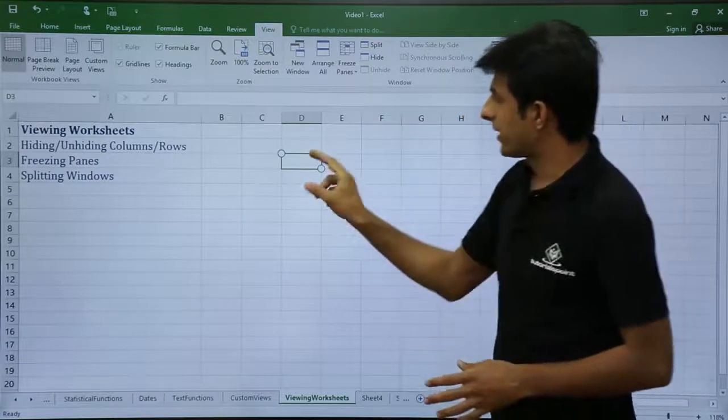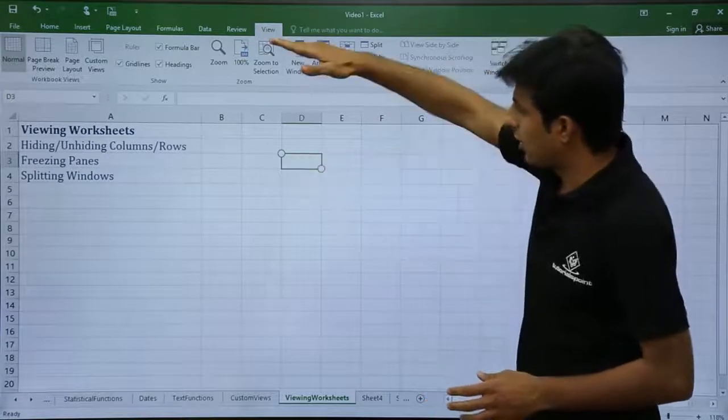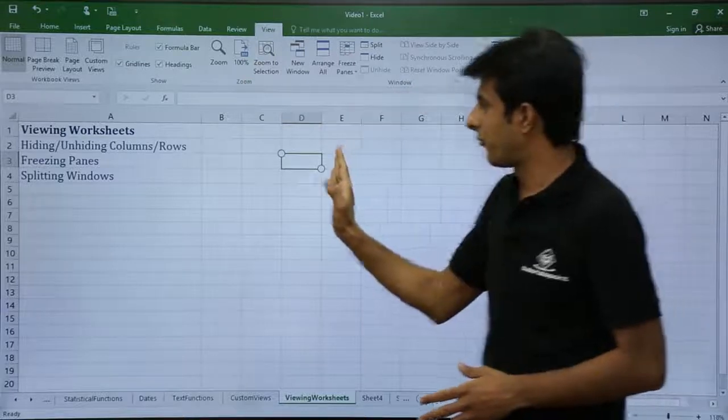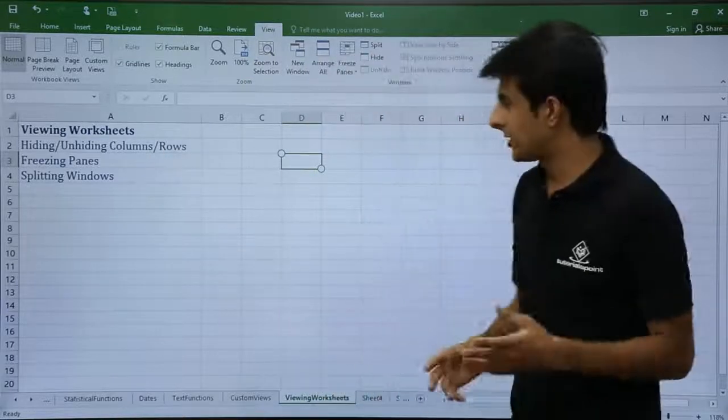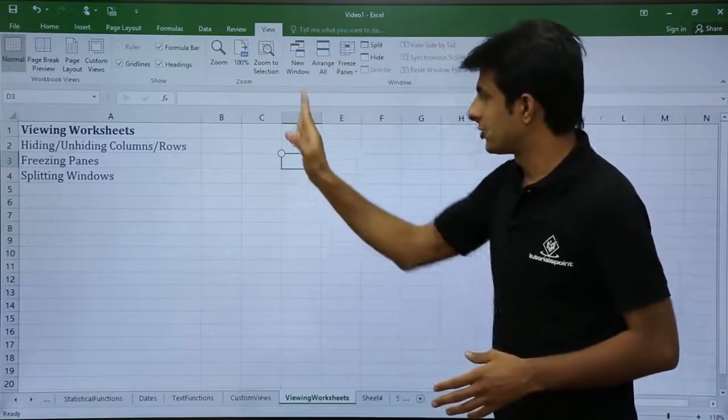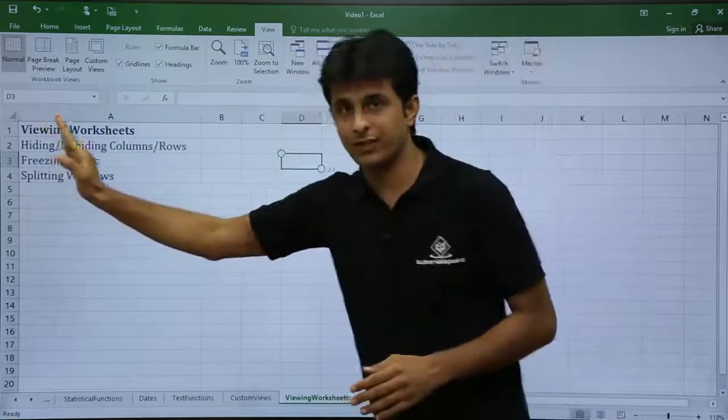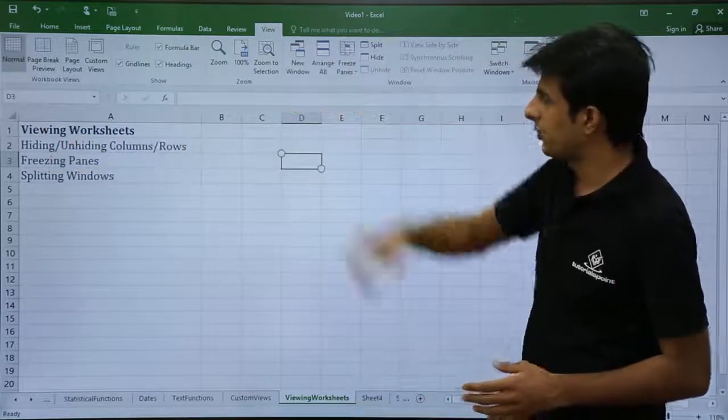Next is, wherever your cursor is, above that all the rows will be frozen and before that all the columns will be frozen. So my cursor is in this place, so these 3 columns A, B, C will be frozen and these 2 rows, that is 1 and 2, will be frozen.